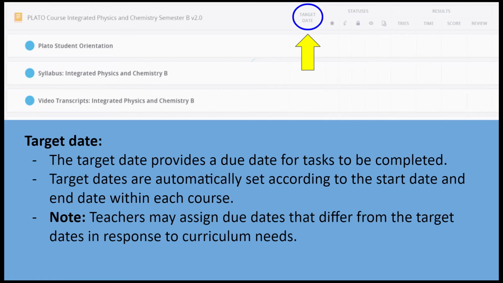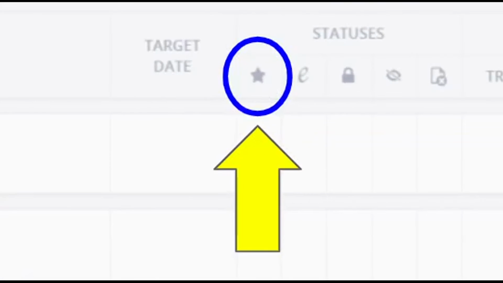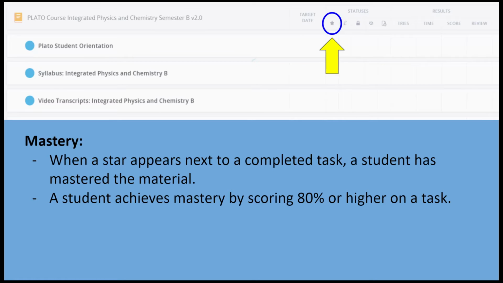Please note that teachers may assign due dates that differ from the target dates, and this is in response to curriculum needs, or it might just be that a teacher realizes that students need to take a little bit longer on a task or to rework a task in order to meet mastery. Speaking of mastery, when a star appears next to a completed task, a student has mastered the material. A student achieves mastery by scoring 80% or higher on a task.